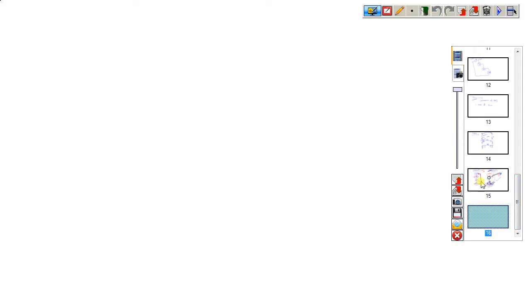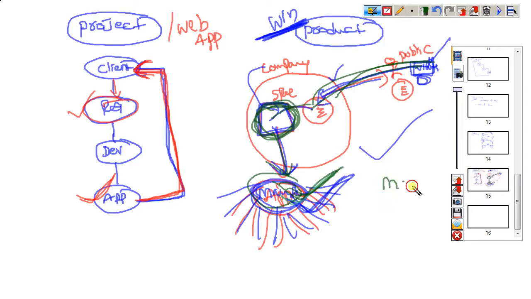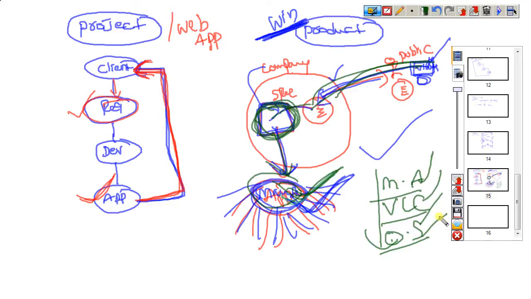For example, I can go for the McAfee antivirus, VLC player. Okay, we can go for the MOS operating system. These all we are calling products. Anybody can use them, right? Purchase them and use them. So this we are calling products.